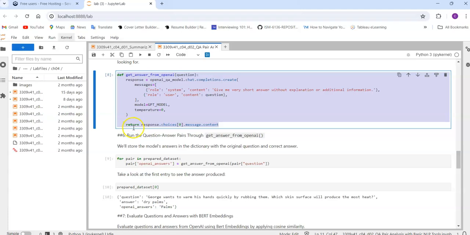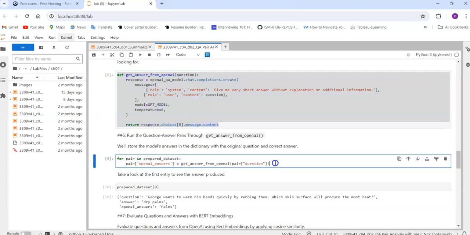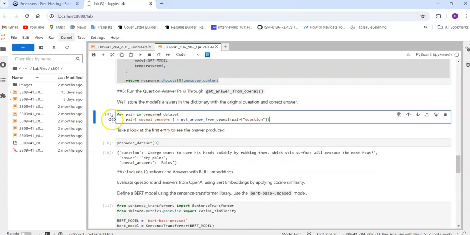And then you're returning the response, that is response.choices[0].message.content. This will filter only the content. You don't want all the unnecessary stuff in the response variable which is generated from the LLM. You just want the text information, or the content information, that is really required for your application.